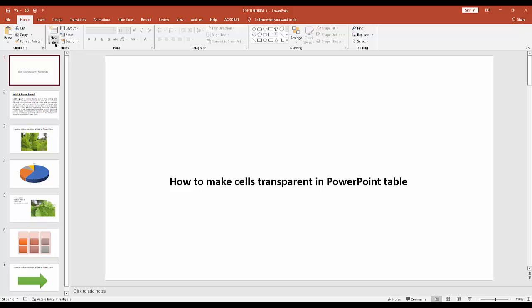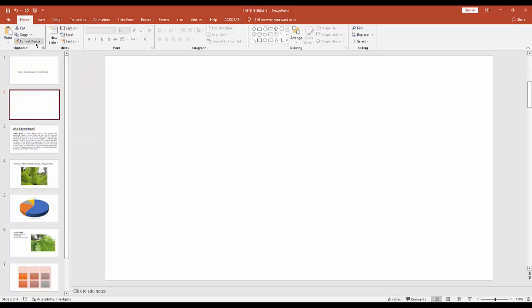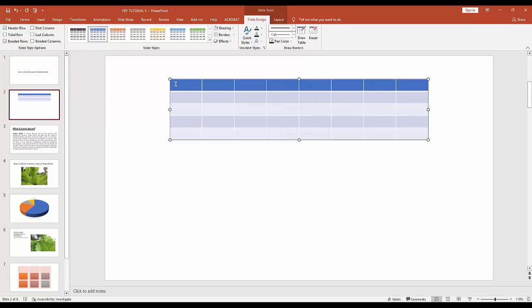At first, you have to click the New Slide option. Then create a blank slide. Then go to the Insert menu and create a table.